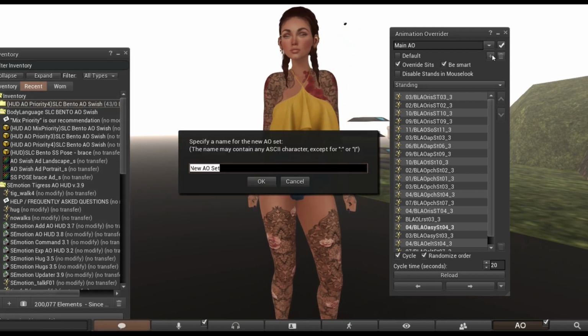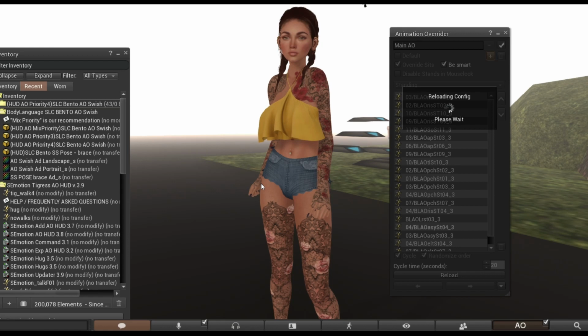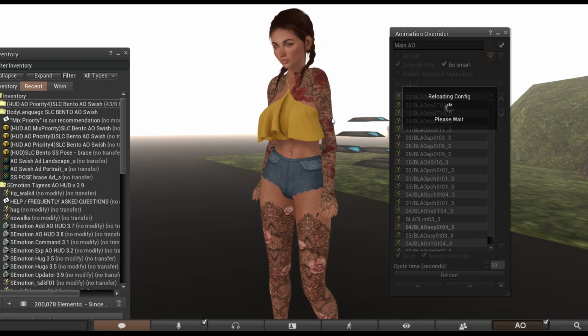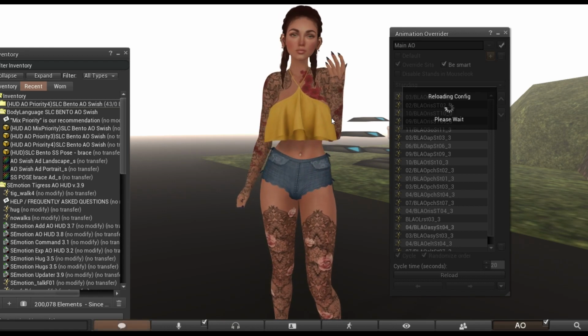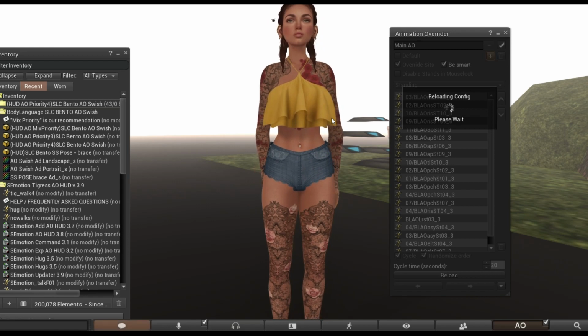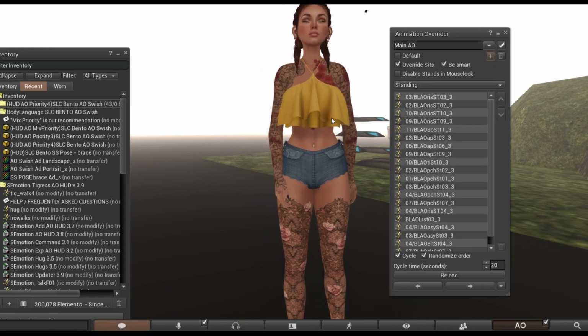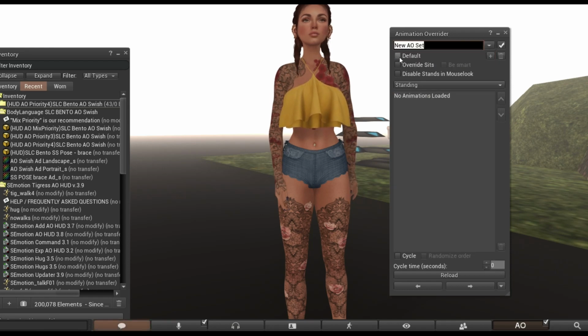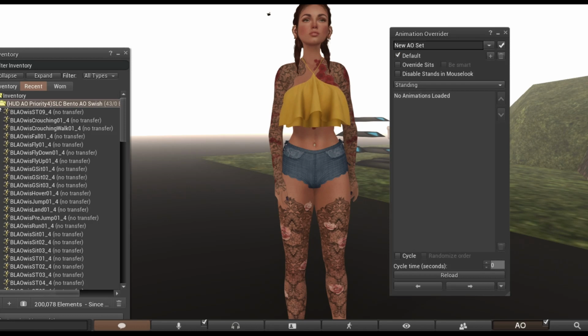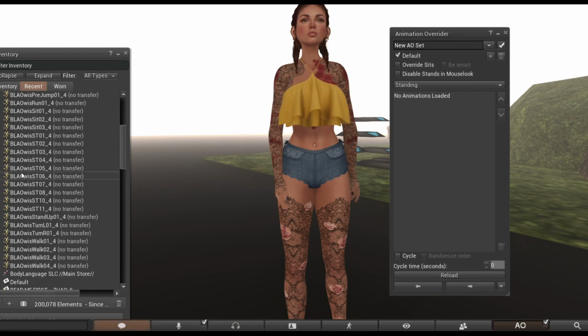So we're going to start a new one. New AO set. Let's just call it that. Let's rush back in. I'm going to keep this in too. I'm not going to edit it out because nobody's perfect. But we're starting a new one. Oh my gosh, I'm so dumb. Okay, so new AO set. Make it our default. And then again, we are just going to add some stands.